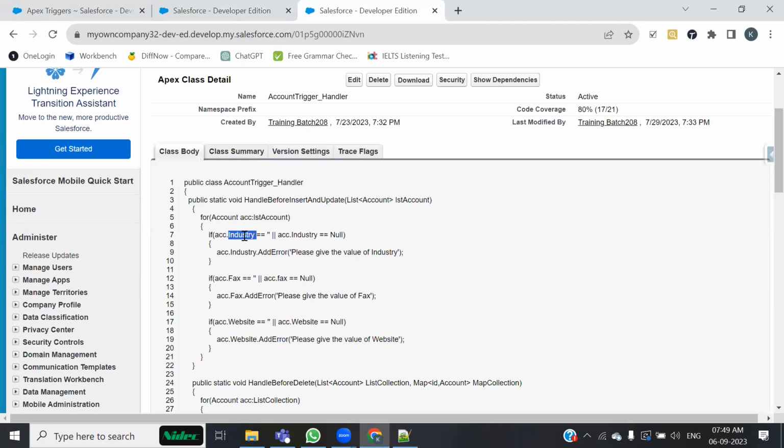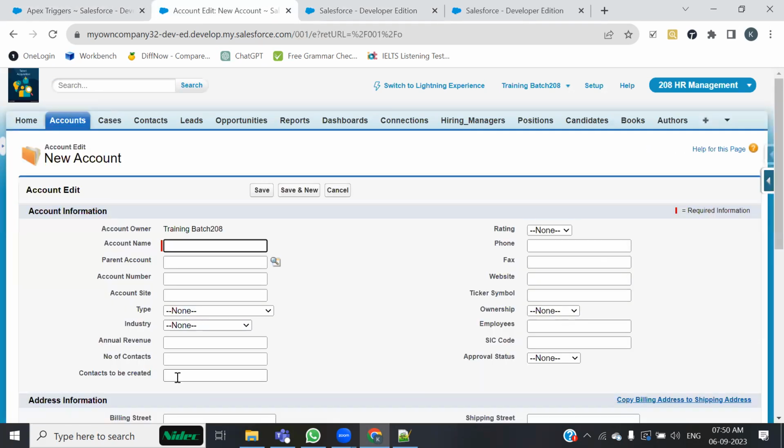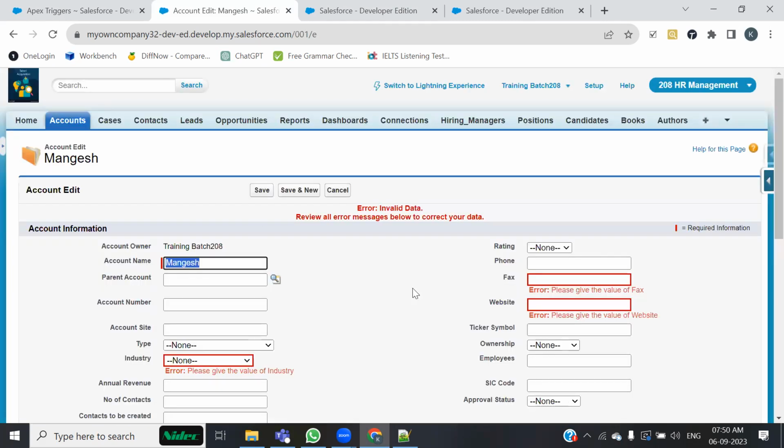It is making the industry field, the fax field, and the website field mandatory. So what would happen is, if I would go to the account and create a new record with a name called Mangesh and try to save it, you can see that these errors are popping up. Why are these errors coming up? Because there is an automation which is working in the backend. In this case, it is a trigger.